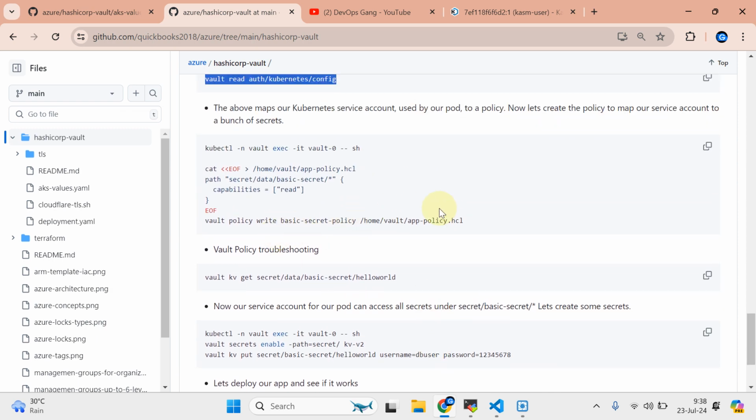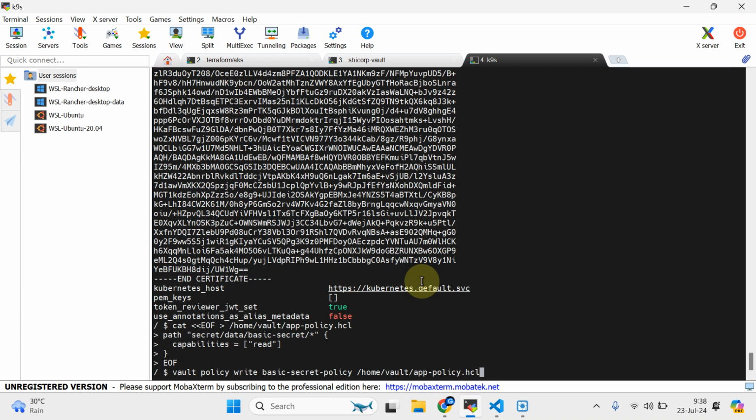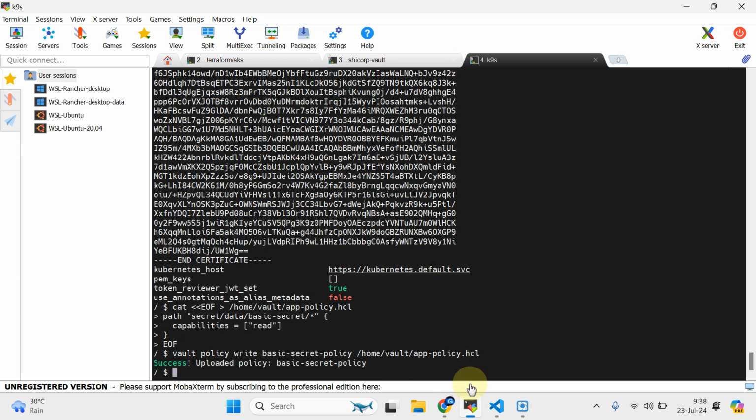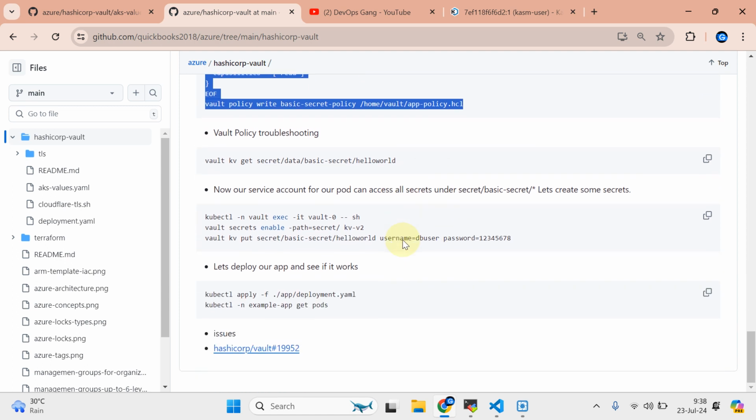Then what we are going to do is create one policy, and then I'm going to write this particular policy. So guys, these are two commands. I'm doing all the stuff from the shell or from the CLI, and I'm going to show you from the UI as well.